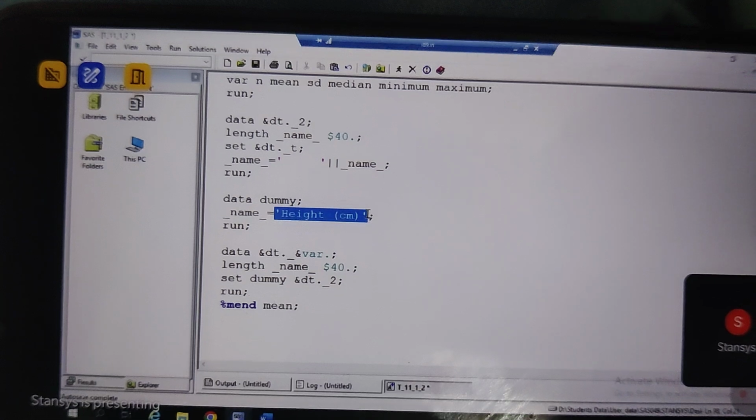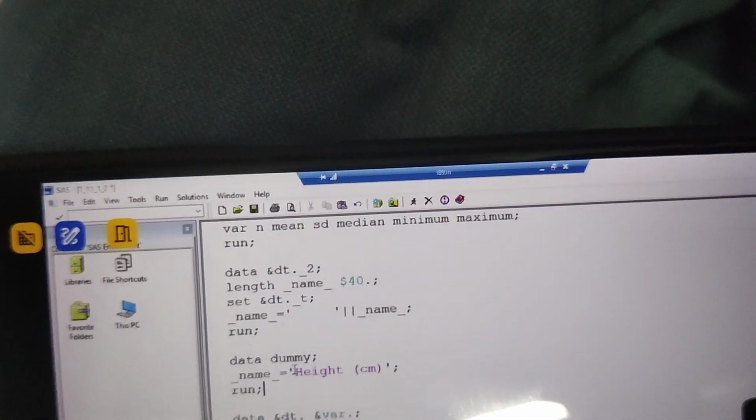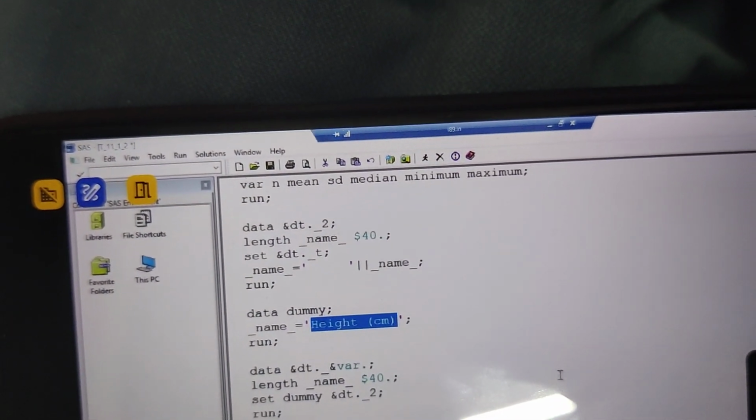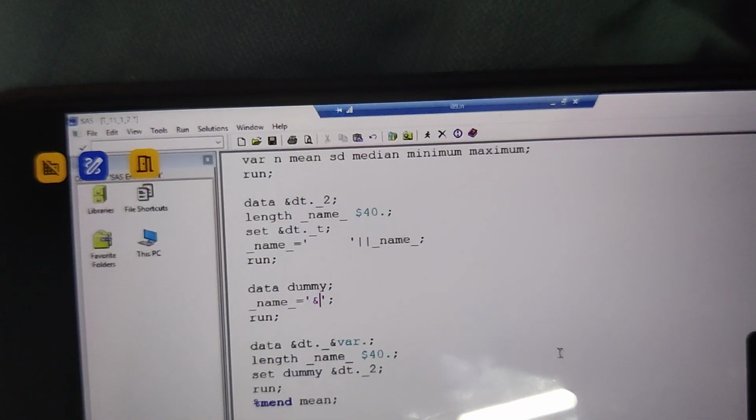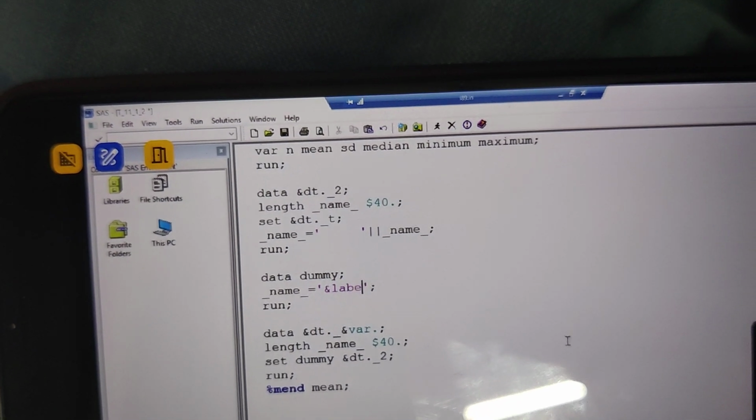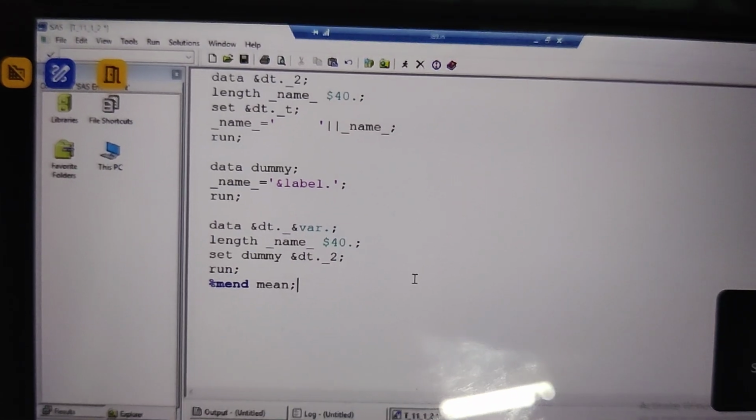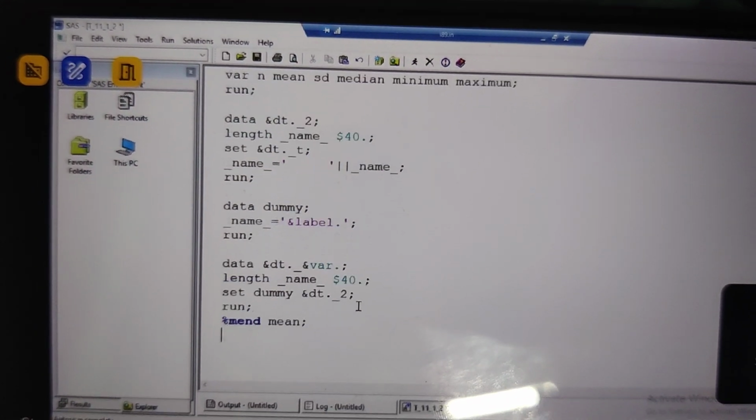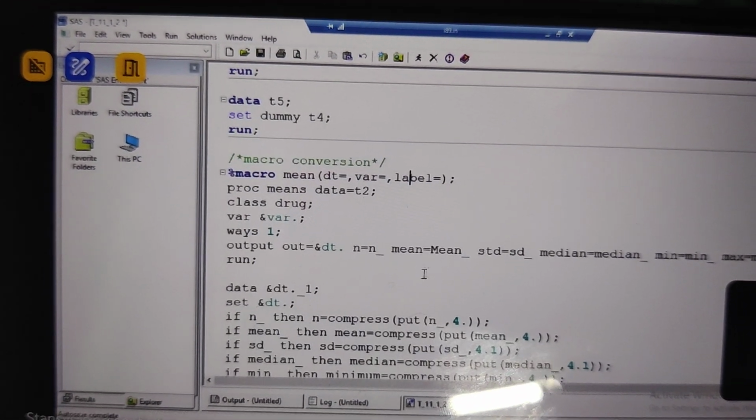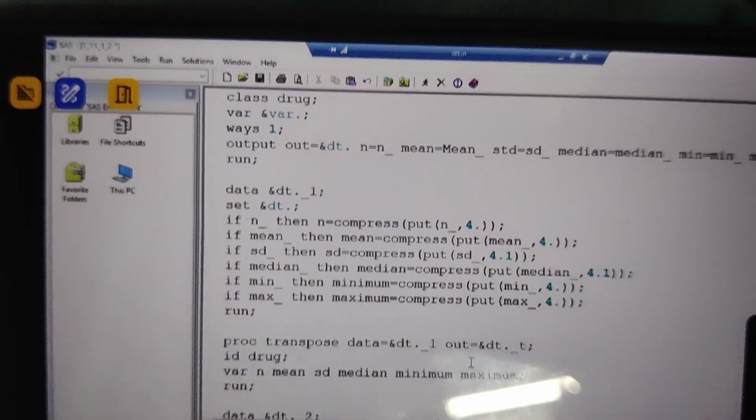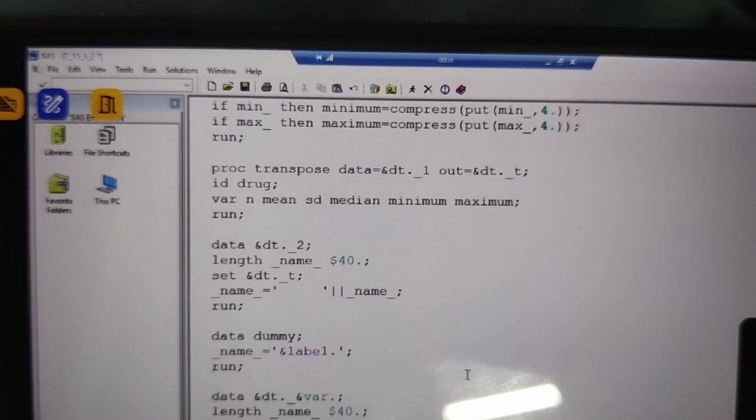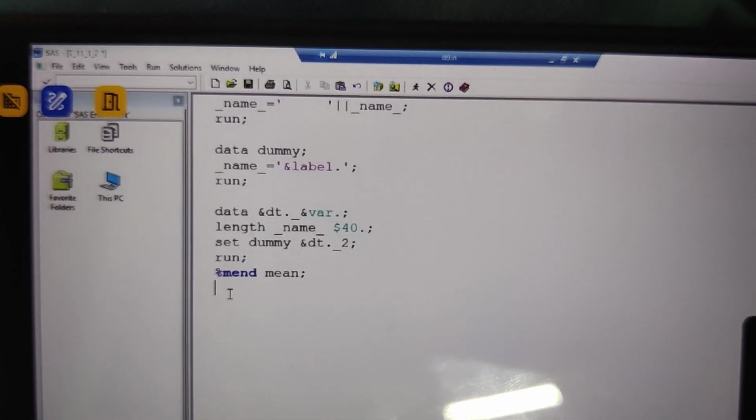So here we should put ampersand, okay, some percent label. So the three parameters we have used. Let me check. Okay, we'll try to run this, and then what is invoke the macro?